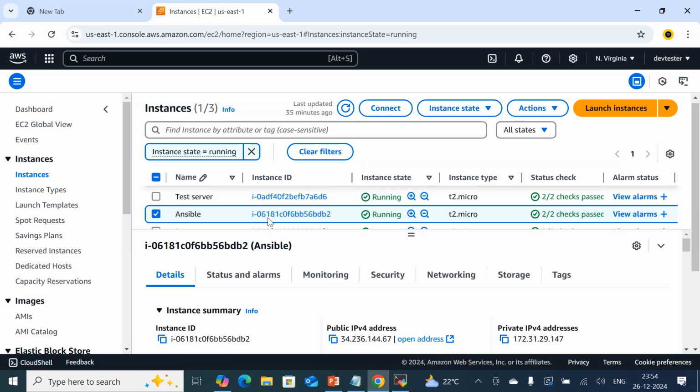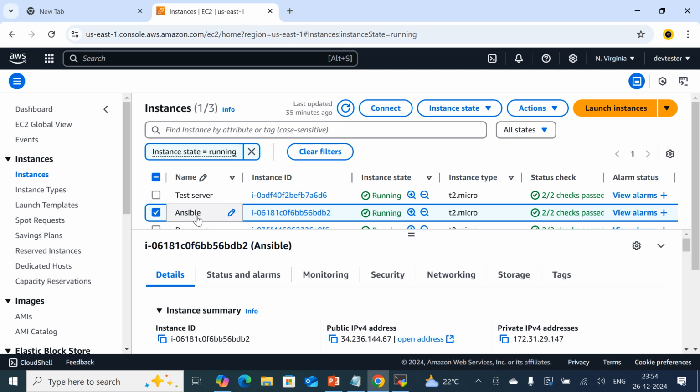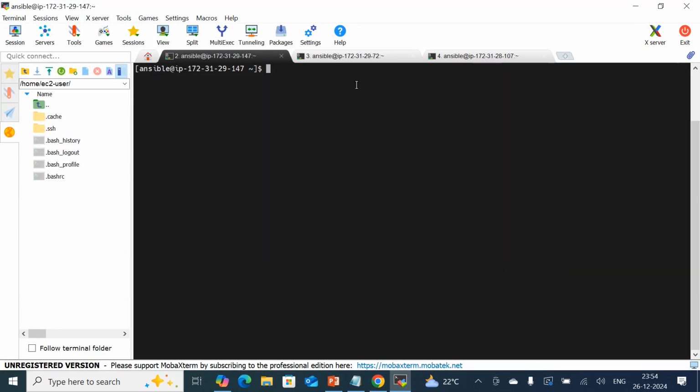So right now I'm in the AWS console. There I have one Ansible server and two client servers. I have already connected to the client servers, and the first tab is the Ansible server. Just click on ll. Right now there are no YAML files available for me. I am going to create one YAML file.